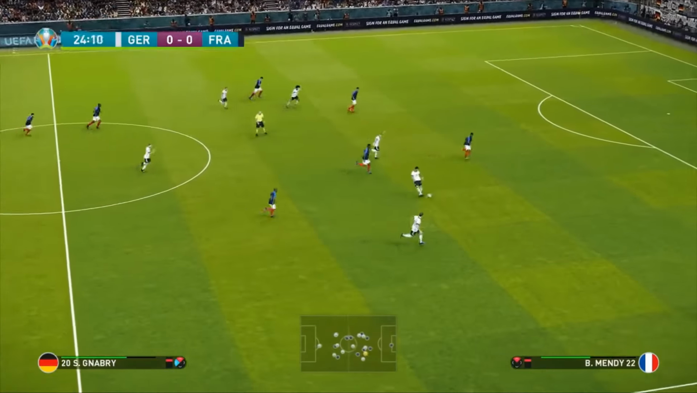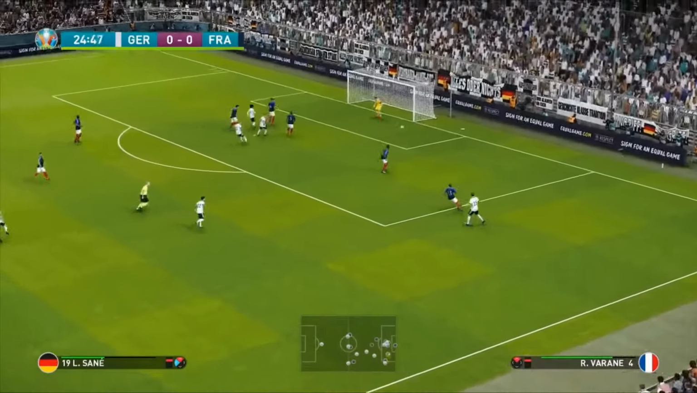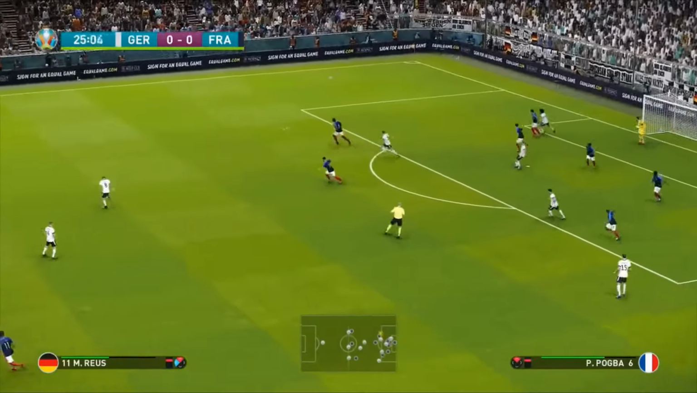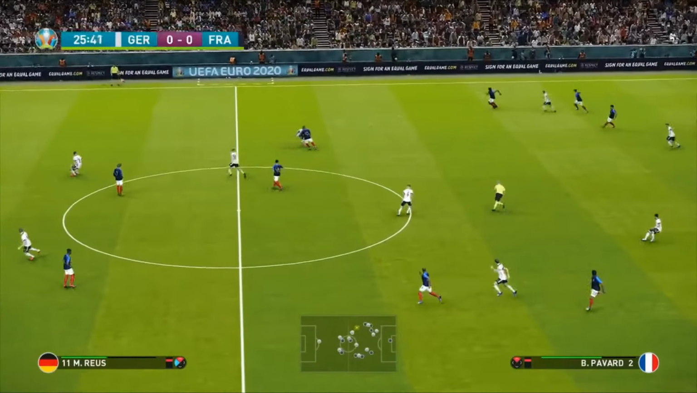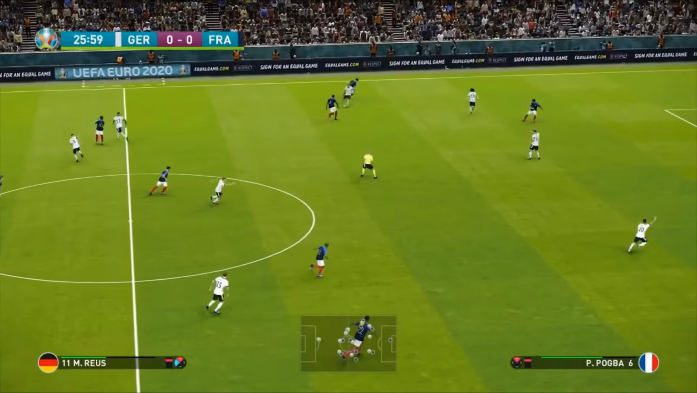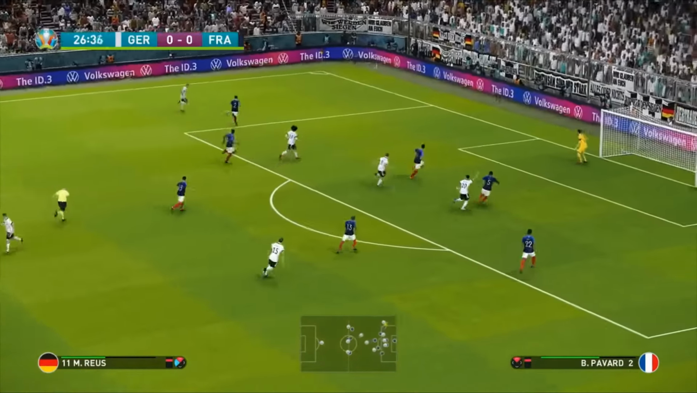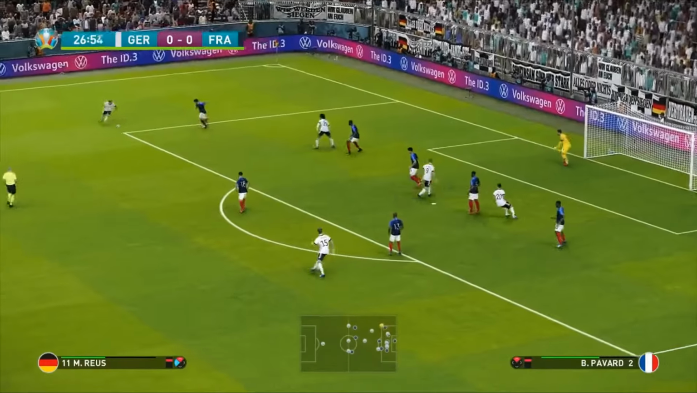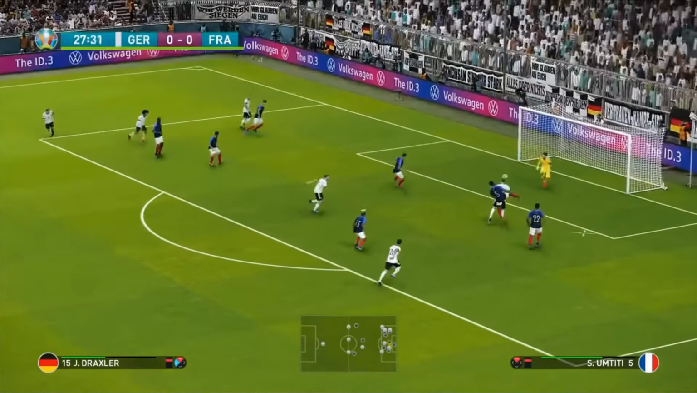Here's Gnabry. Moves it forward to Julian Draxler. He has time to whip this one in. It's there for Sane. It's a great clearance from Raphael Varane. Here's Pogba. Into Benjamin Pavard. Poor ball, and now Werner could use his time, use space. The new player at Chelsea. It's a Marco Reus on the left-hand side of the field. Now it's Toni Kroos. Lofts it in, and it's in!